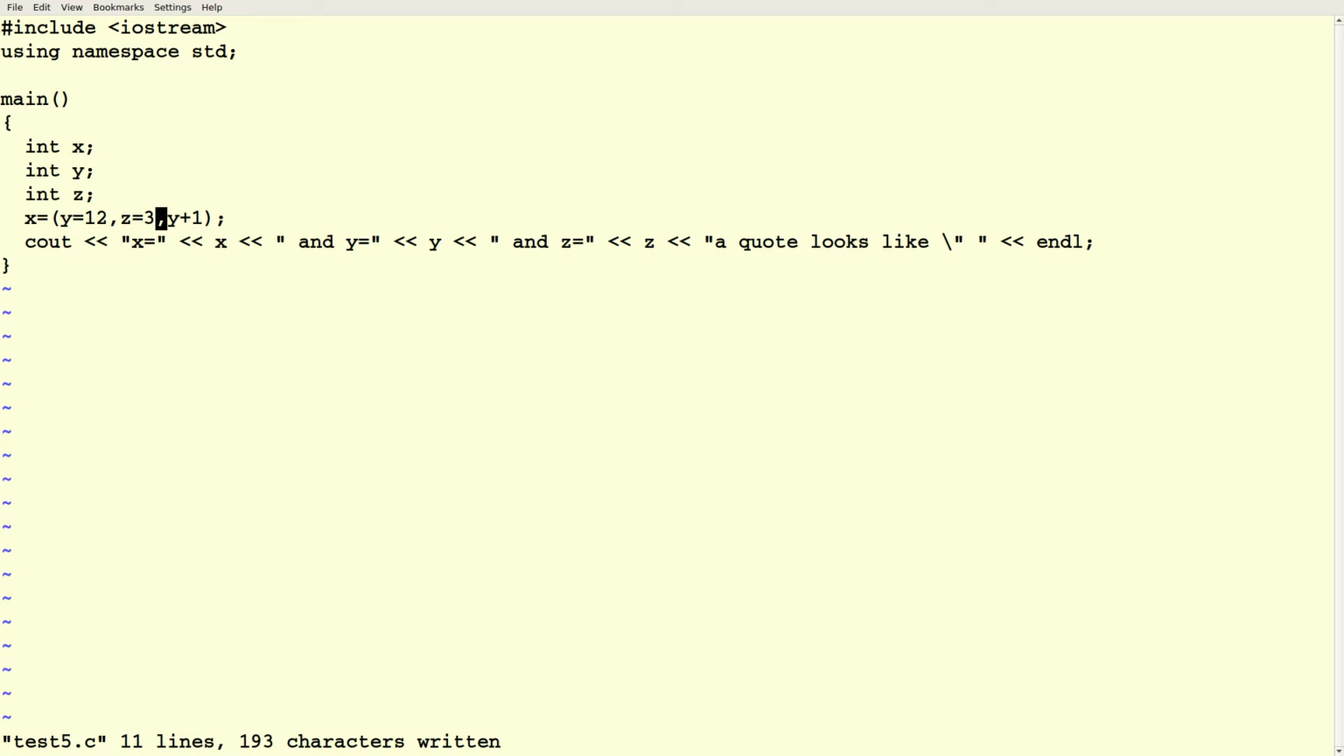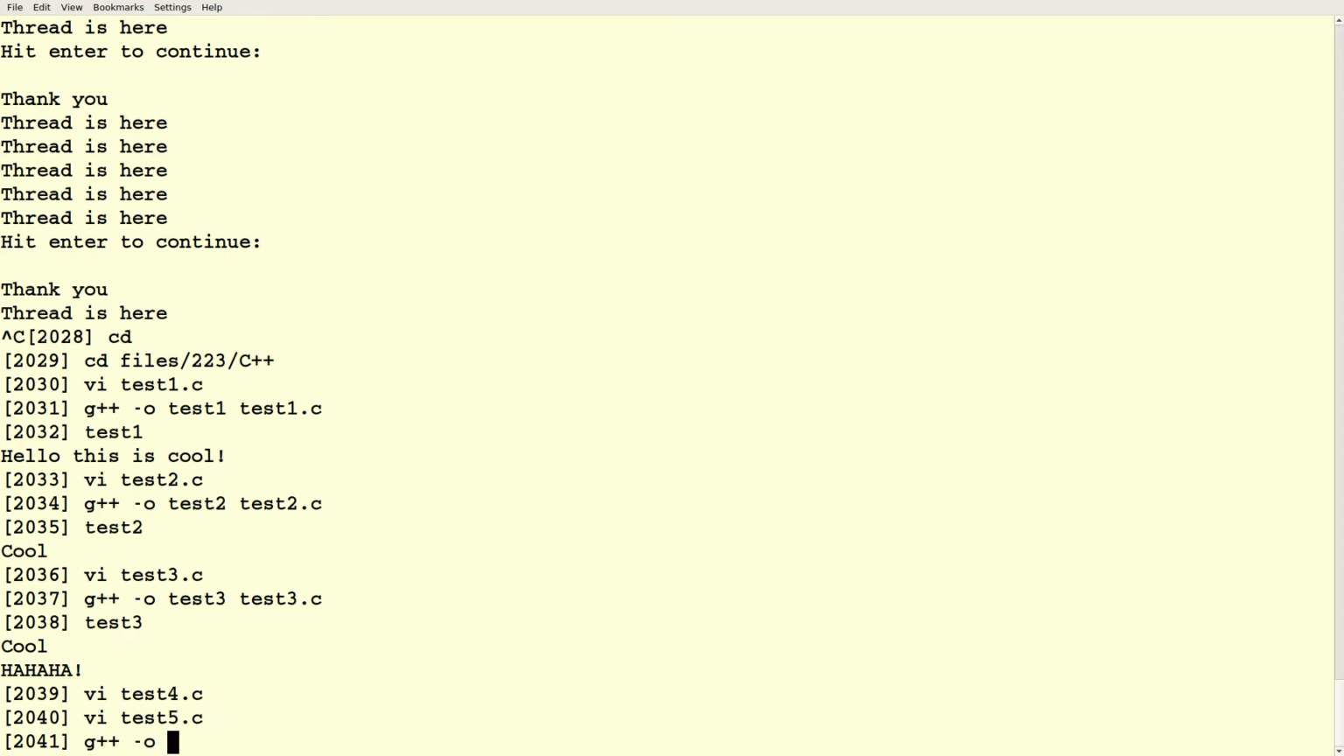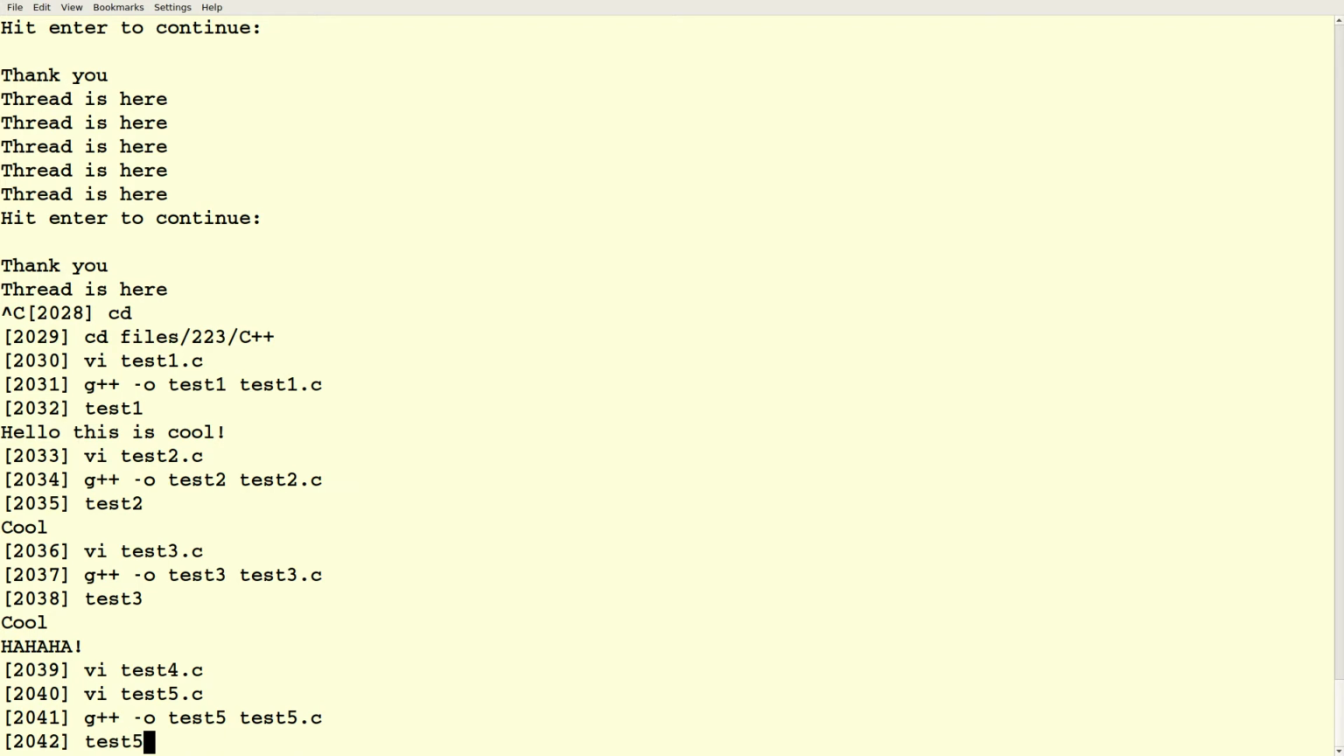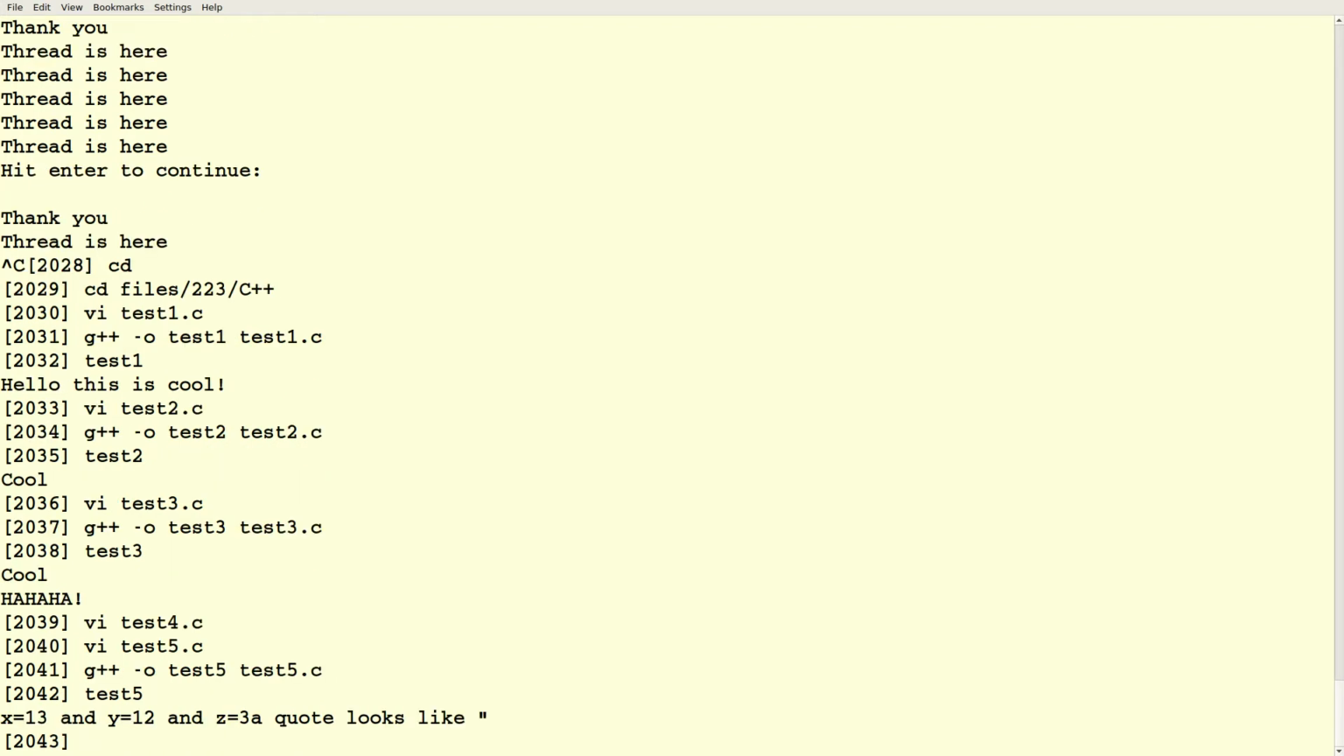I don't use this feature a lot, but it's another way to sort of simplify your code. All right, so x is 13, y is 12, z is 3.